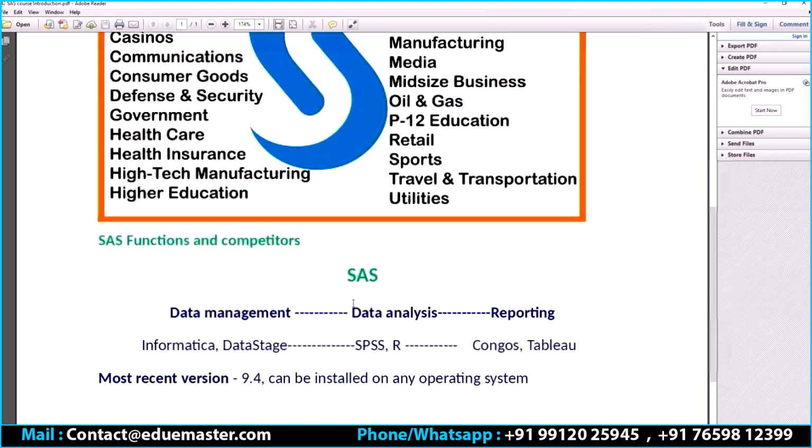Okay. And then coming to the main functions of SAS, SAS can do three different functions: data management, data analysis, and reporting. So whatever end-to-end task we can do with the data, SAS can do all that, starting from data management to data analysis and to final reporting. So I can call SAS a statistical or data analysis tool. It's like a complete package.